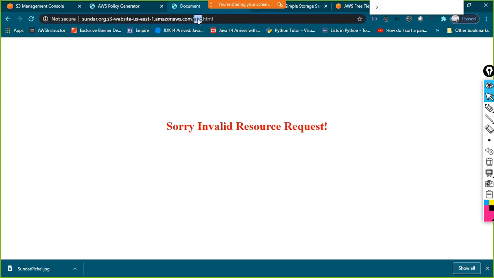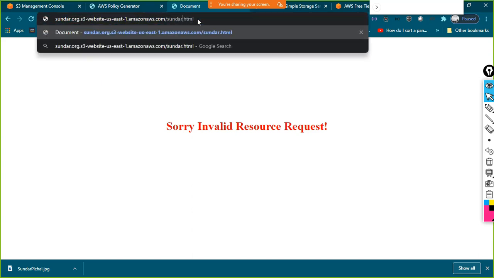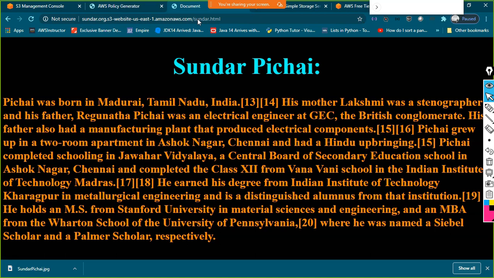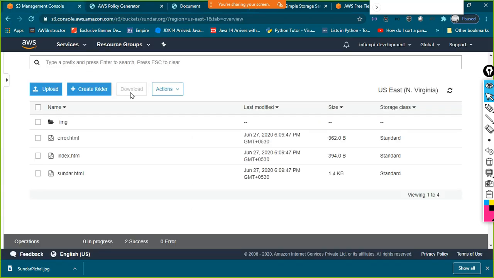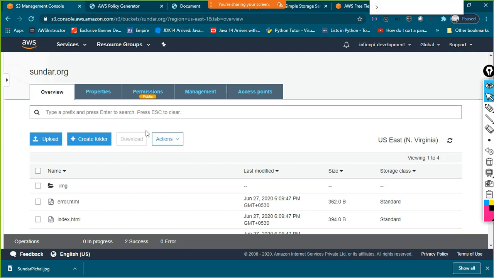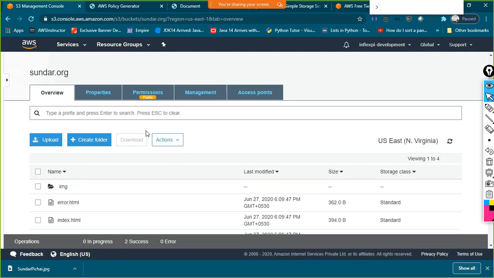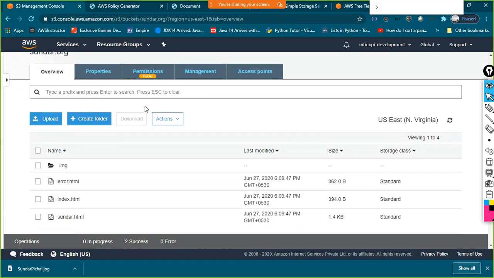But if you want to access sundar.html directly, you can access that as well, because it's a static resource. You can provide the typical URL and you will have access to that particular content. If the resource is not available, then obviously you will be redirected to the error page. So that's the consideration of the error.html in your static website hosting. I guess you got an understanding of this completely. Not too many complications, right?